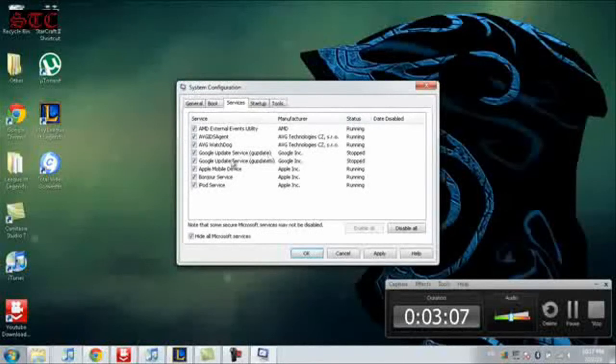As you can see, some of them have stopped here, but I want to disable them because, why would I want to update Google? It's going to lag me up as well on the internet. You will need that one for your iTunes, and that one for your iPhone or iPod or something like that, otherwise it won't work. Do be careful with these things.